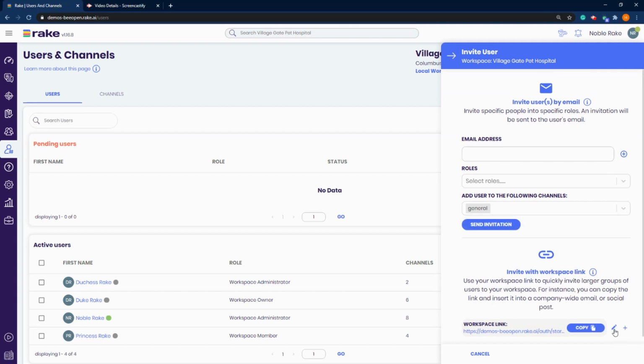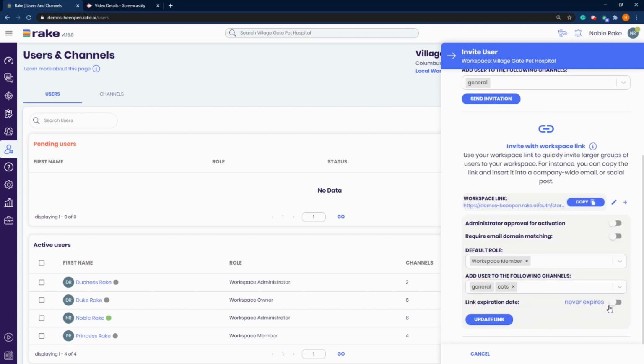We can also add users using our invite link. This is my link. Here's how I can copy it. But let's take a look at our current settings. So we have a few options here to customize this link. Maybe I want to turn on administrator approval for activation, and this will require an owner or an administrator to approve the user.